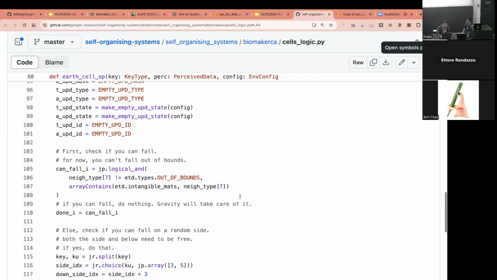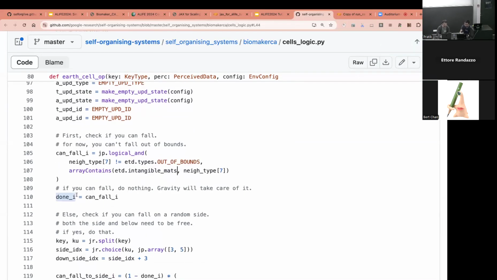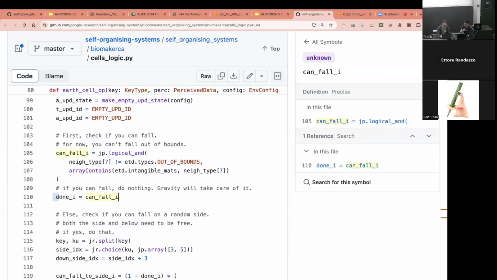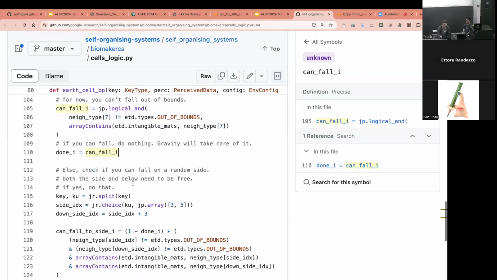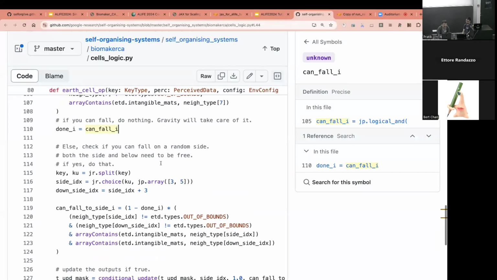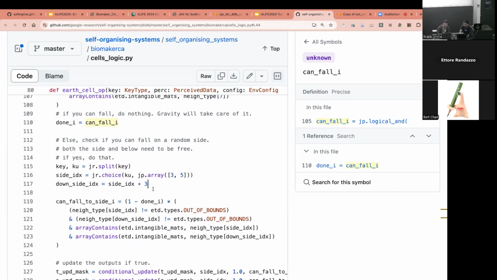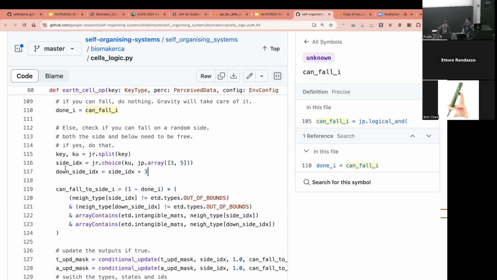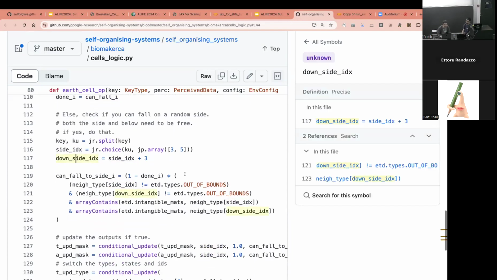If you can fall, then literally do nothing. Just remember you are done. So if you are done, this will be the mask that says don't do anything below. Now, if you are not done, you want to check if you can fall to a random side. Just like before, you take a random choice between left and right, and you check one of those two positions. You could think about doing both, but why not? The algorithm just waits one more step or two more steps, and eventually it will fall to the side. It's just slower. So you get the side and downside index, and you do the same argument as before.